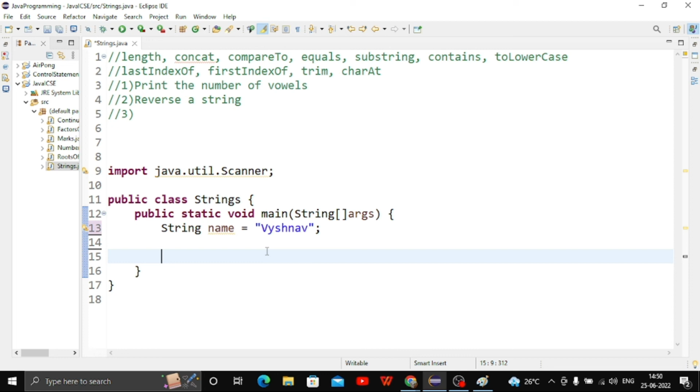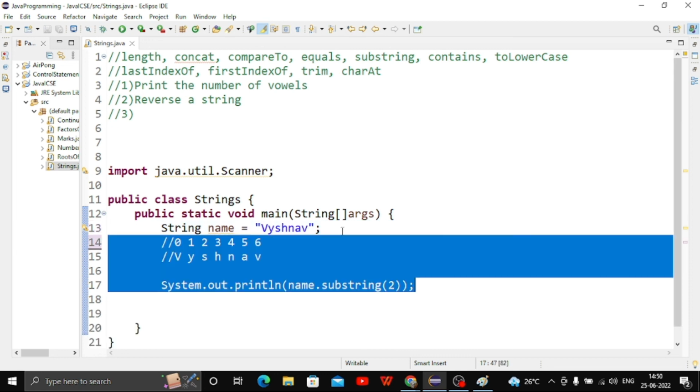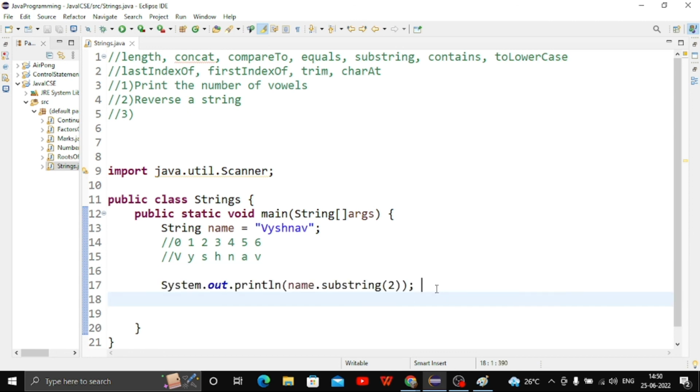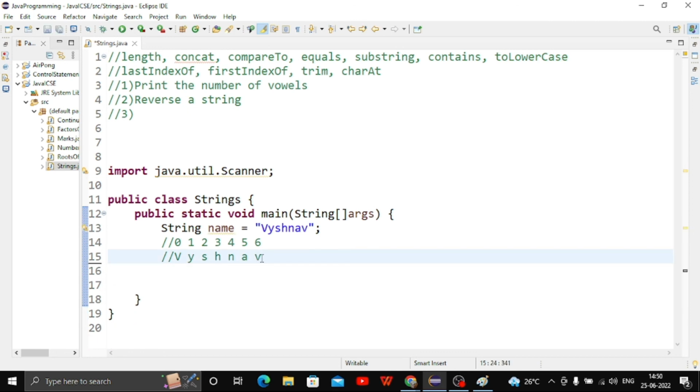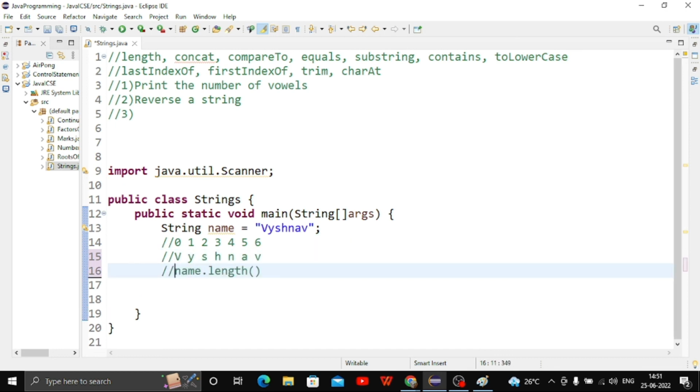Exactly. Now, in this name, the last index is what? 6. Okay. Can you tell me in another way? The last index, if I'm using a function called name.length, how is the last index related to this function? Name.length basically tells me how many characters are there. And what is the relation of the last index to the length? So length minus 1.